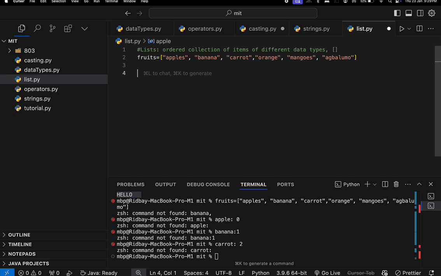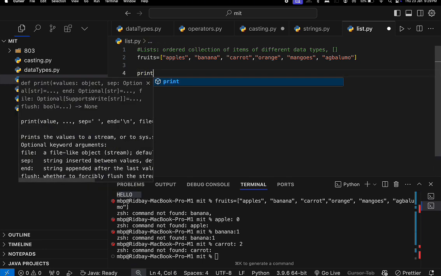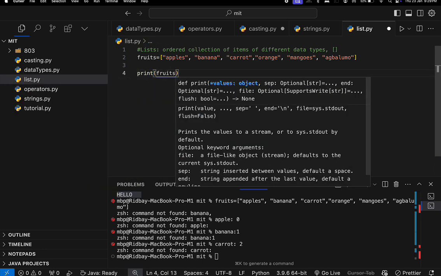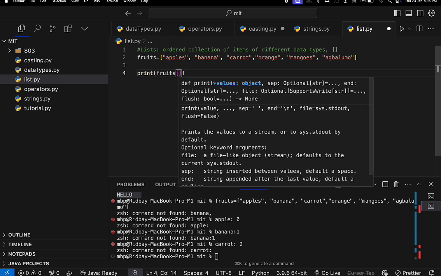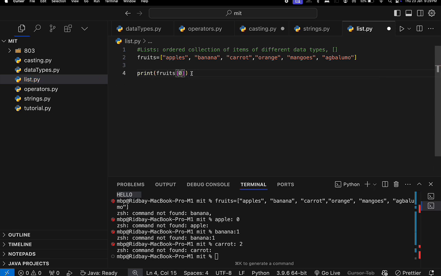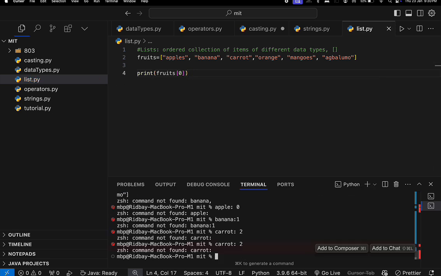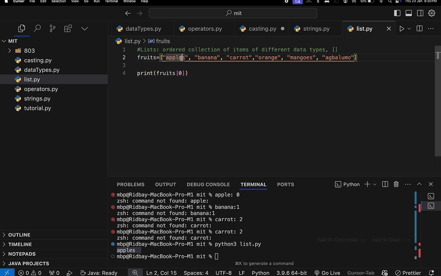For example, let's say I want to access apples. I'll just do fruits, which is the name of my list. And I want to get the item that is on position 0. So if we print this out, python3 list.py, this is giving me apples, which is on position 0. If we want to access banana, we'll do 1.